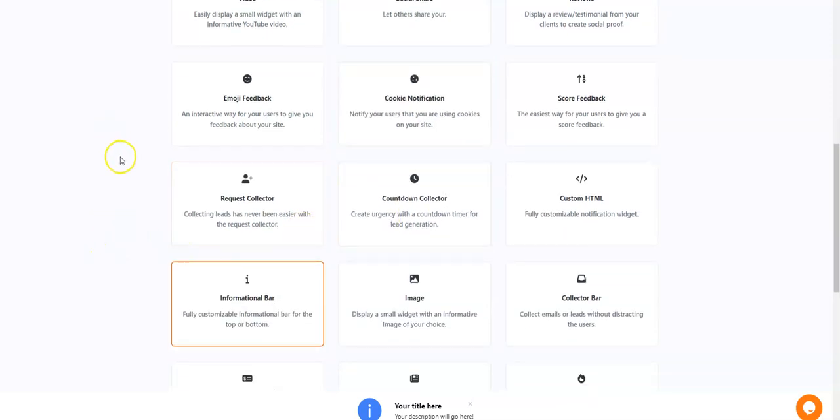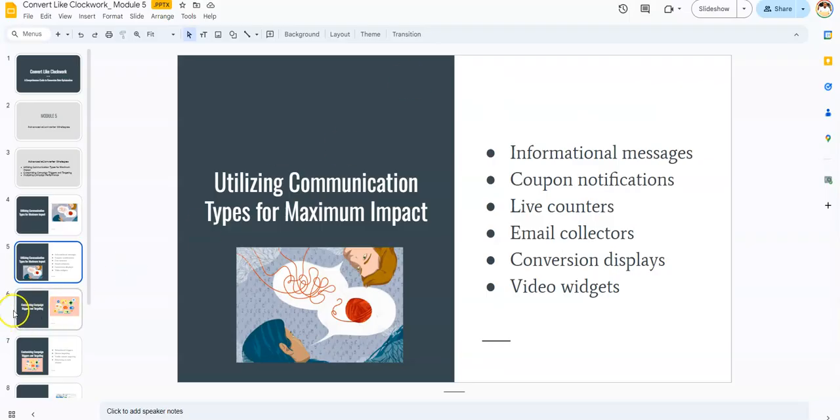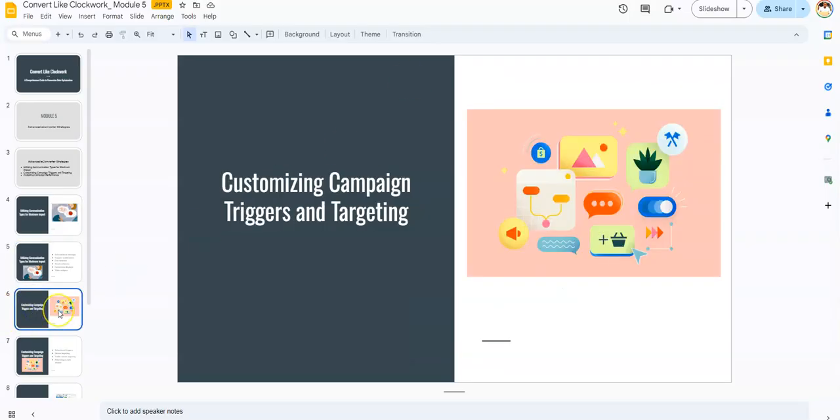And when you go into eConverter and click on any one of them, you're going to see a description and some information and display that will give you an idea of what you can do with those different types of notification. Alright, next in this class, let's talk about customizing your campaign triggers and targeting options.